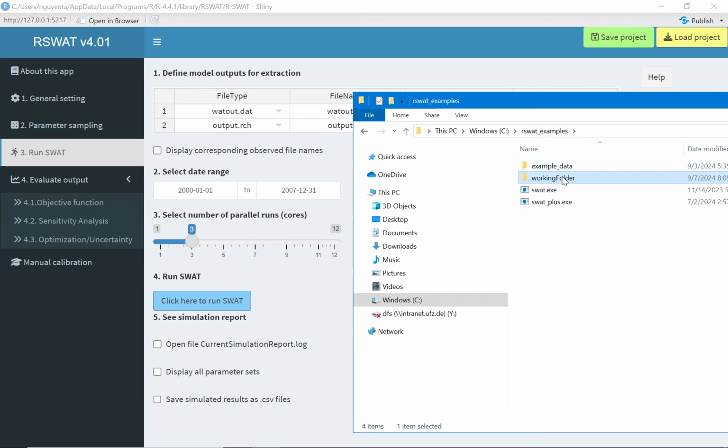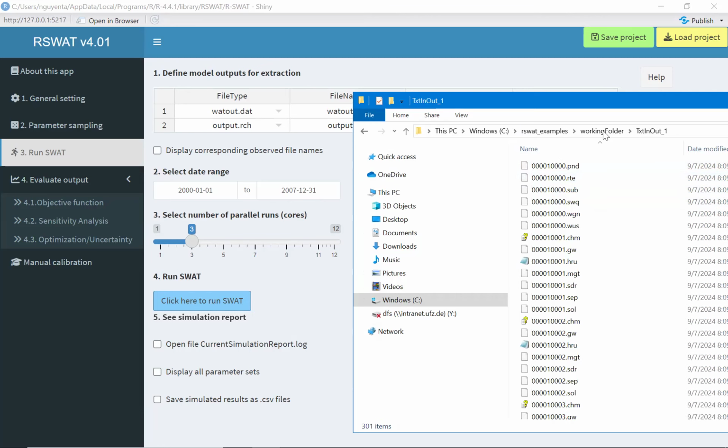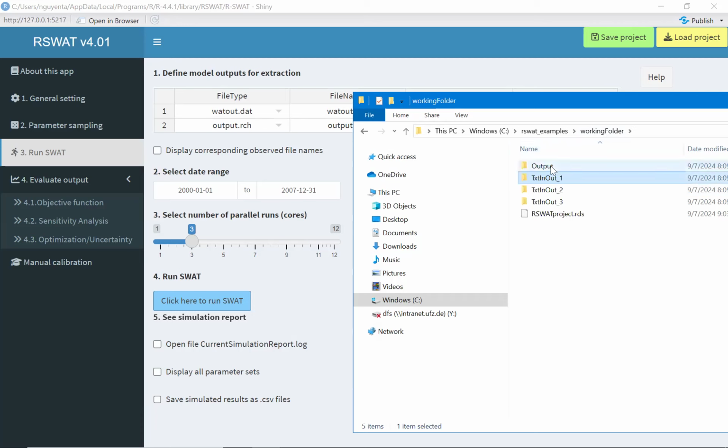So let me explain the structure of the working folder. In the working folder, you have an output folder and 3 TxtInOut subfolders, because we told the model to run on 3 cores. And here you see the TxtInOut files, and in the output, you will also see the 3 output folders, core 1, 2, 3. And in core 1, you see output variable 1 and 2. It is also the same for the others.